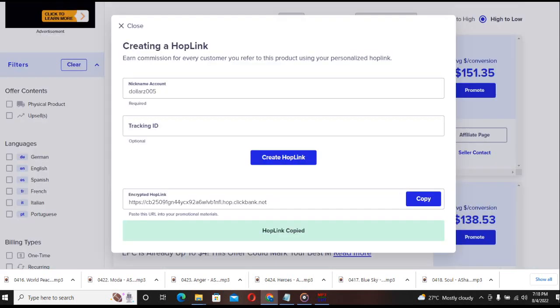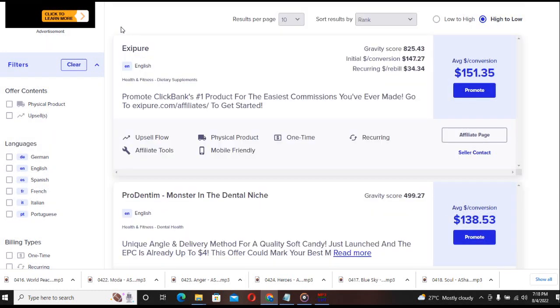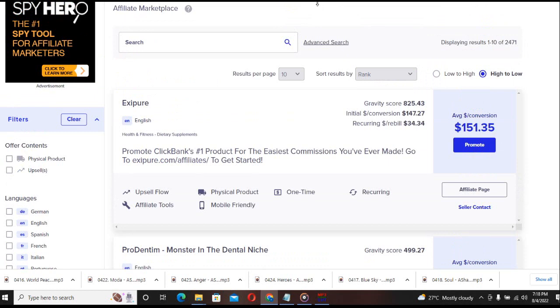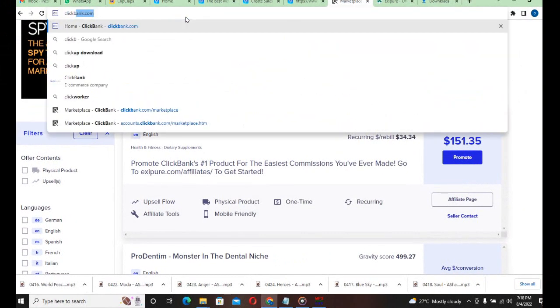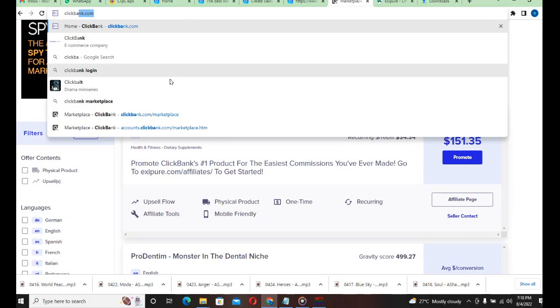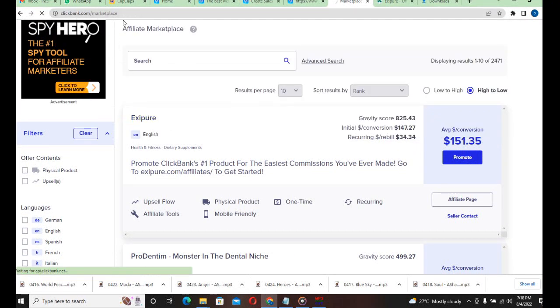So we'll go to ClickBank. Let's go to ClickBank and pick one. So what we're going to do from ClickBank right now, let me start again. So come to ClickBank. I will go right away to the marketplace, because that's where we're going to get the offer from.